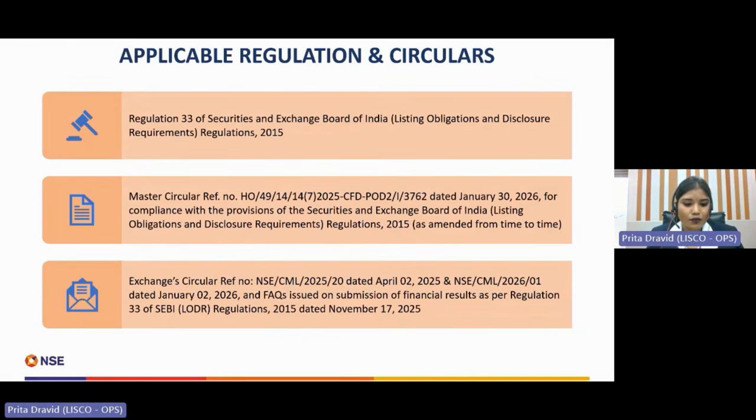The companies are requested to refer to the applicable regulation and circular while preparing the financial results and before submitting the same with the exchange, namely Regulation 33 of the SEBI LODR regulation, the Master Circular issued by the SEBI, and circulars and FAQs issued by the exchange from time to time.